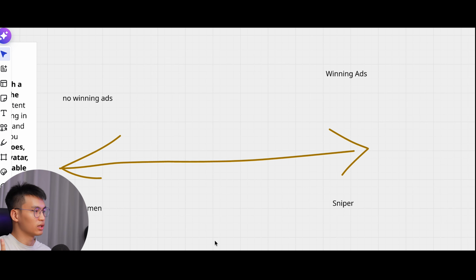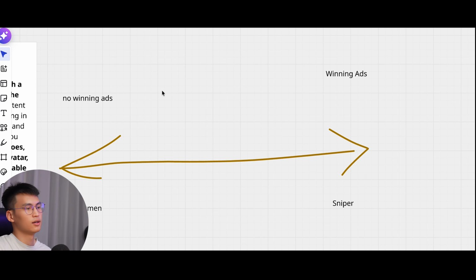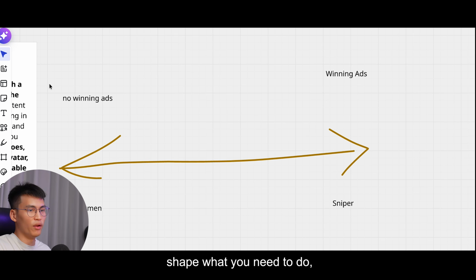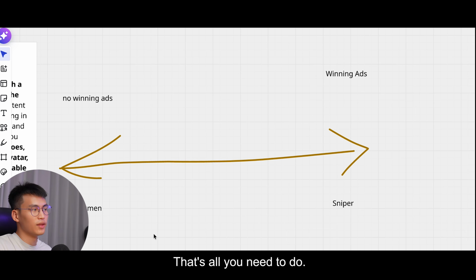You find an ad that's working, you have the angle that's working, you could just double down on it with the sniper method, test more variations of it, and get to 100K per day. And if you're not stuck somewhere at 10K per day, the ads are going to shape what you need to do. Not double down, you find some new angles and take bigger swings. That's what you need to do.